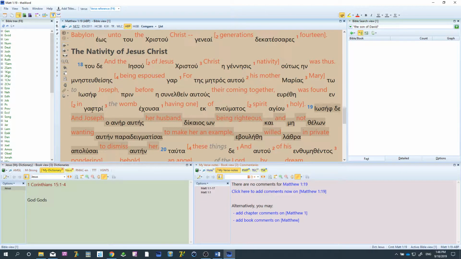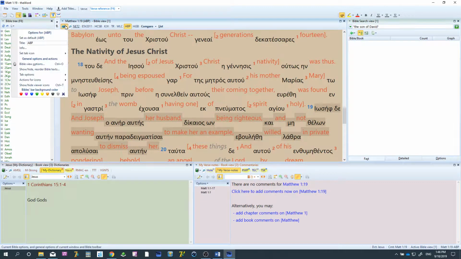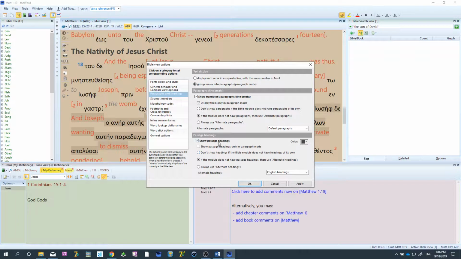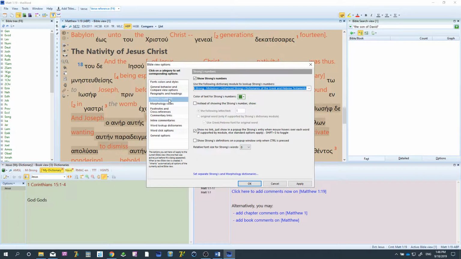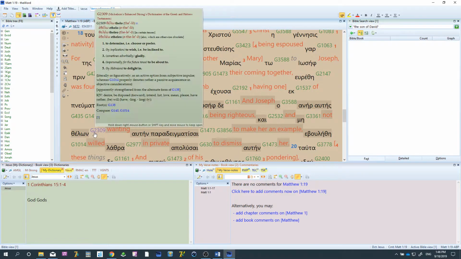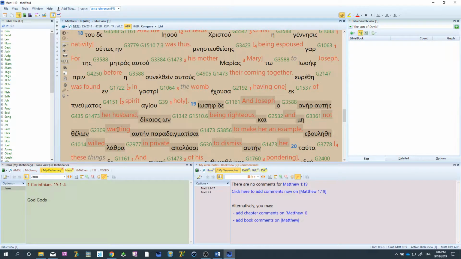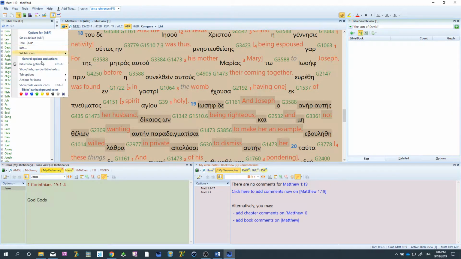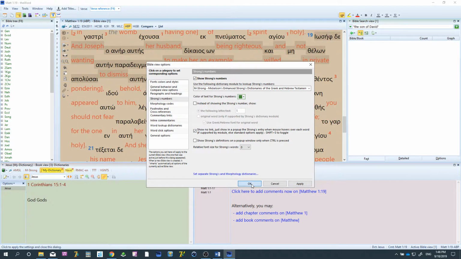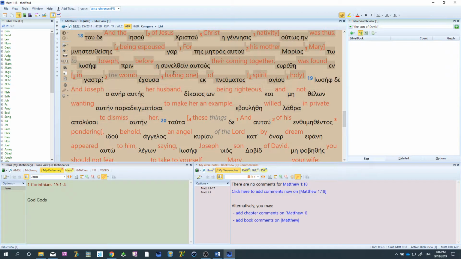However, we would like to see the Strong's as well. Go to Bible View Options, go to Strong's Numbers, and instead of Show No Link, go Apply. Now we can see the Greek, the Strong's behind the word, and then the English. Go back and turn that back off if you're like me and just prefer to click on the word itself, such as the Greek word. And now you can click on this.